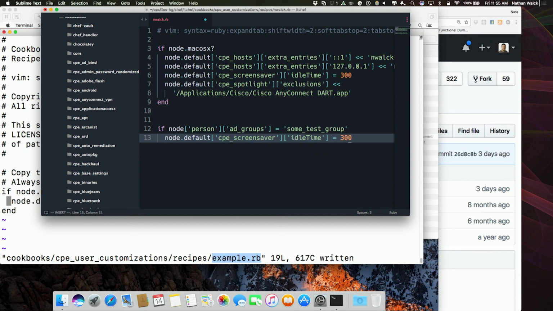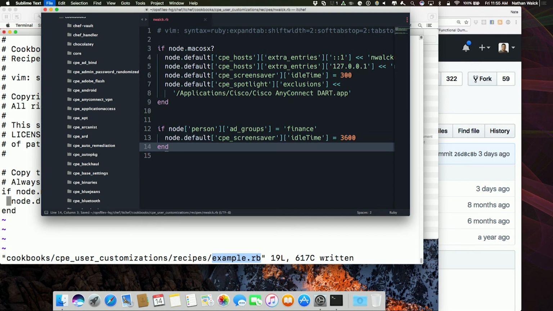Yeah, there we go. You set something like this and have an idle time. Say you have finance or whatever, and they're doing some stuff that you don't want people to get into if they leave their screen unlocked. Well, let's be a little bit nicer. We can do 3,600 seconds or whatever. Give them an hour, or make it even shorter. You can make it whatever you want it to be for that group.